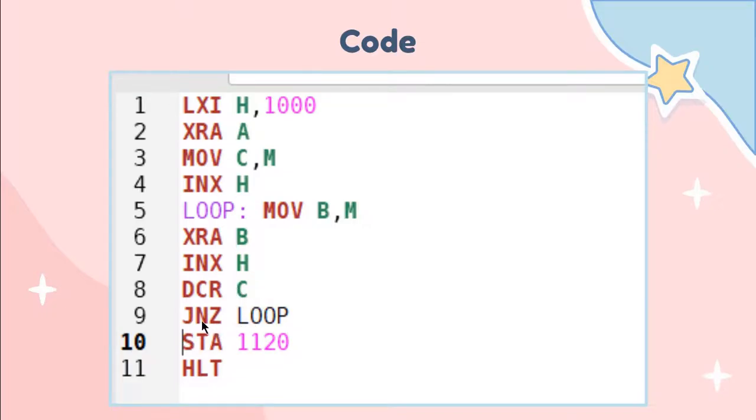So if the counter is not 0 still, JNZ jumps to loop, which is this label, and we move ahead in the memory location. We move here, and then we store the data at the memory location into B again and do the same thing. So at the end, if the counter becomes 0, then we do not jump to loop, and we end the program after storing the data at 1120.